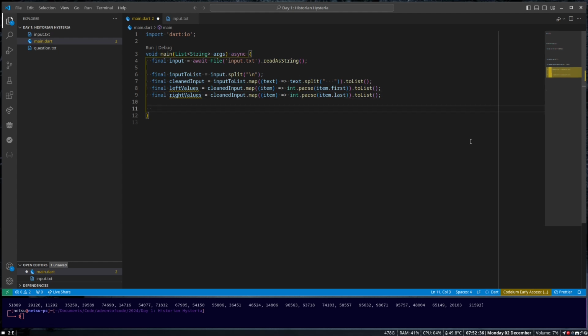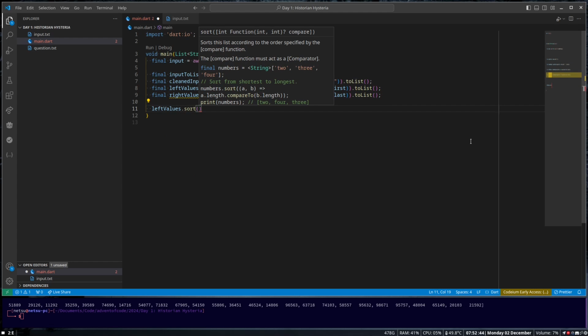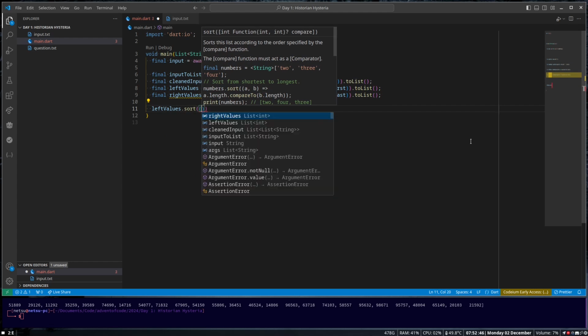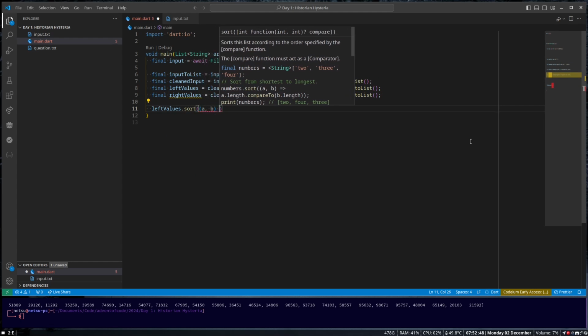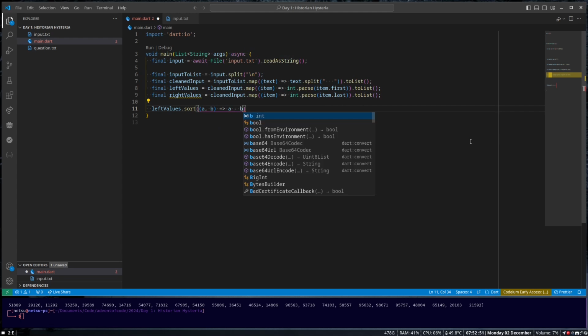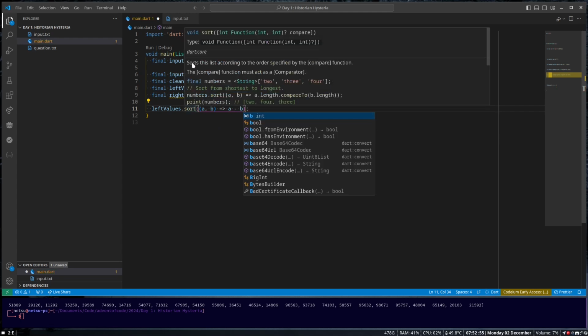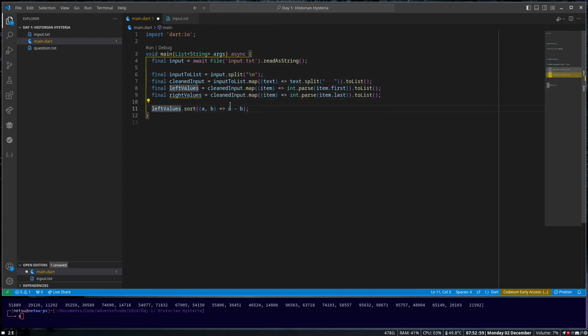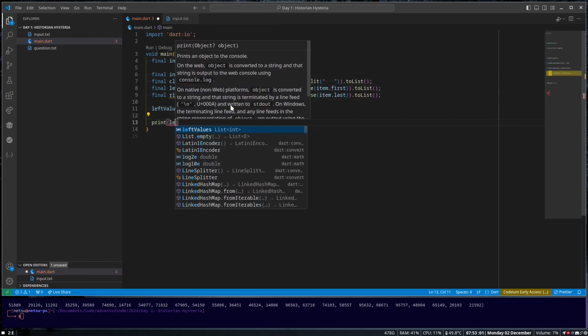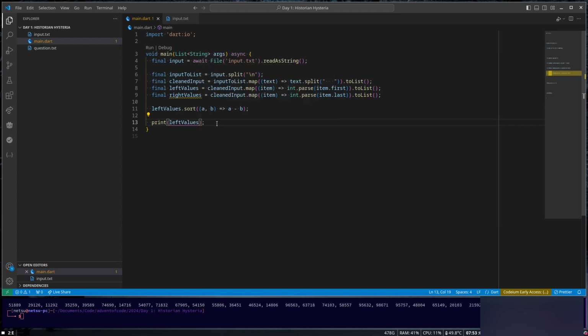Now we're going to sort both values from small to large. So left values dot sort, and I think it's a, b, a minus b. That should in theory sort it. Does this sort on the item itself, or does it return? It sorts on the item itself. Okay, so now if we print left values, it should look sorted.